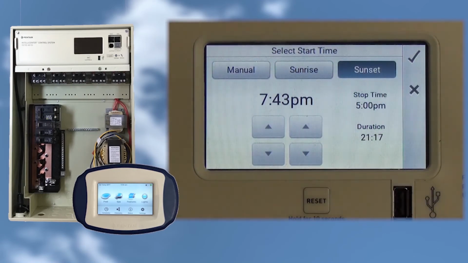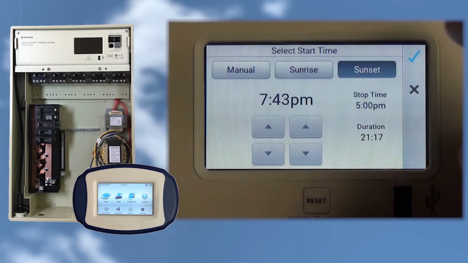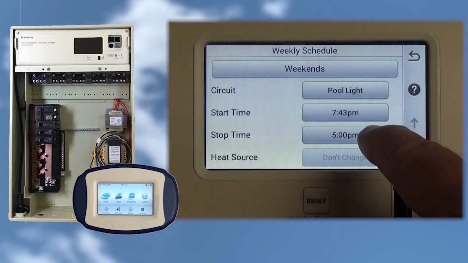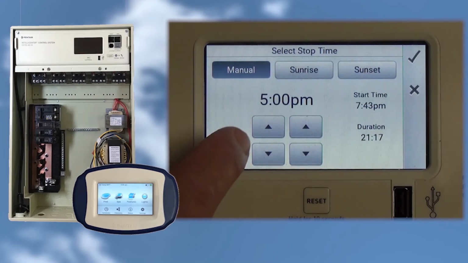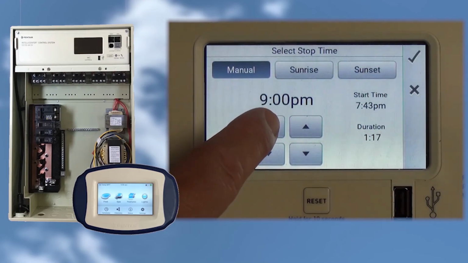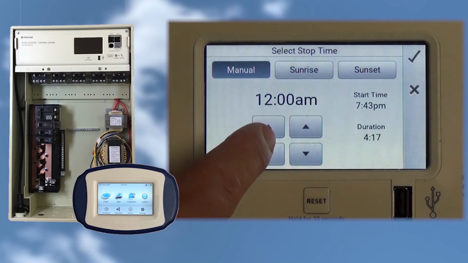You can see the IntelliCenter automatically sets our sunset time for this day based on our location. And as our sunset time changes, the IntelliCenter will adjust our start time accordingly. Now tap the check button to save, and then tap the stop time. Let's set a stop time for 11 p.m. and then tap the check button again to save.